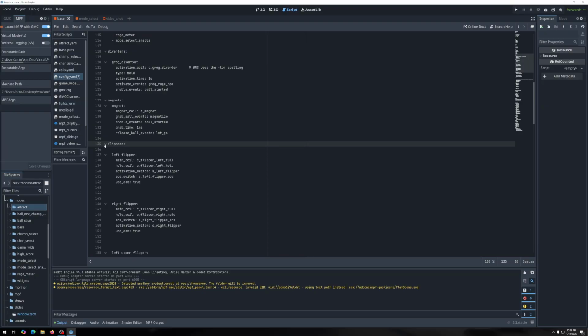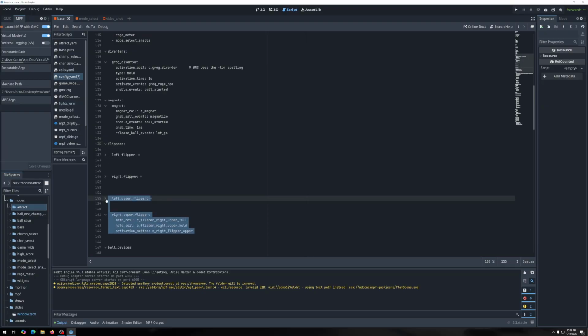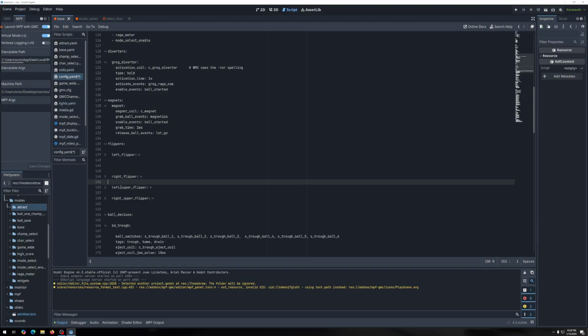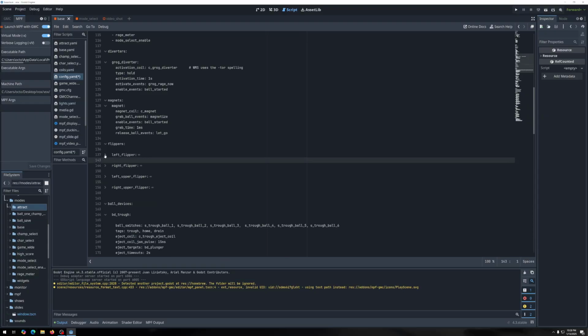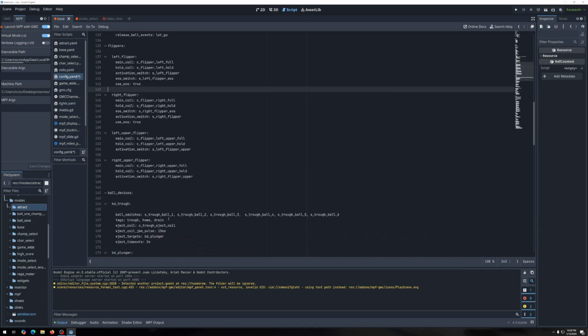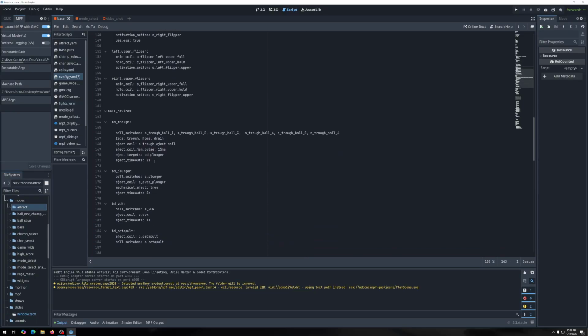I can close out all my flipper sections, or close one flipper at a time. I can also put no space in between these, but if I open them, there's still a space in between, just to clean it up. You want to try to keep your code as clean as possible. I'm guilty of mine not being 100% clean.